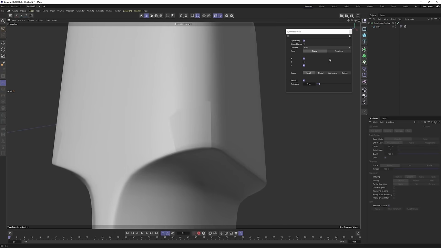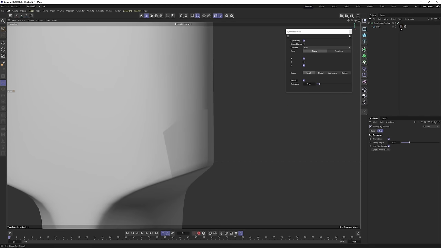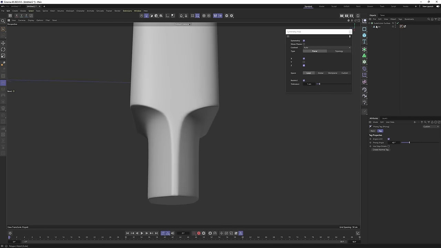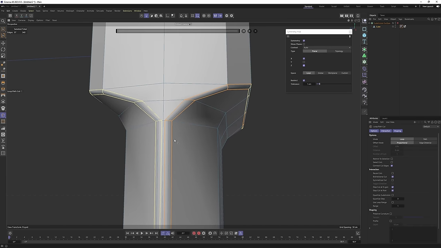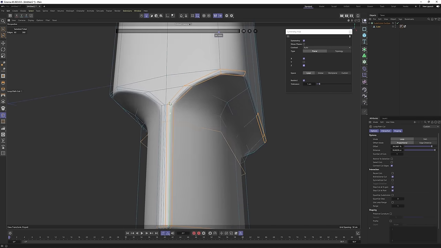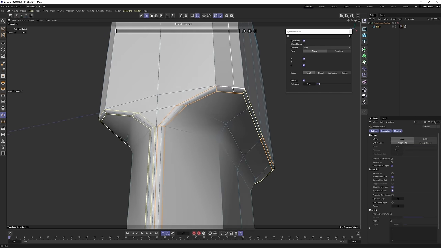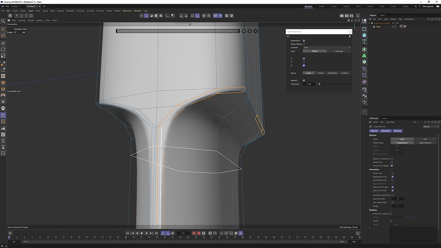You may get this shading error, but it is easy to fix. Just go to the phong tag and turn off edge breaks. Then watch over here. I will hit these loop cuts. And you're gonna see that all these changes the overall shape. You're gonna need this, especially on curved surfaces.